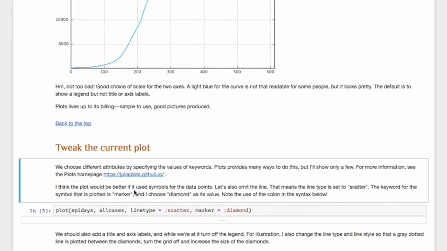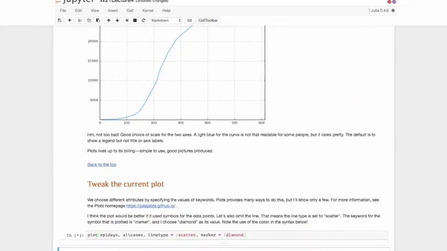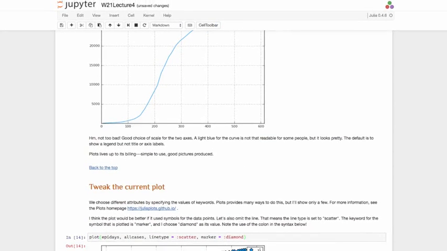The keyword for the symbol that we plot is marker. The marker we choose is the type diamond. Again, you can go to the websites and look at all the possible shapes you can use. The line type is scatter. So the default is path, and that draws you a connected path. Scatter just draws the individual points, and so this is how we specify the line, and this is what we see.